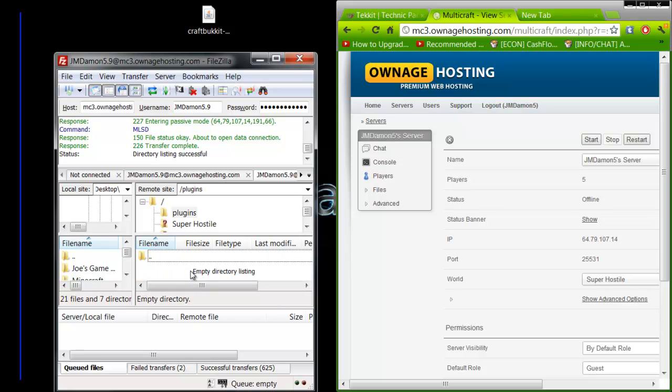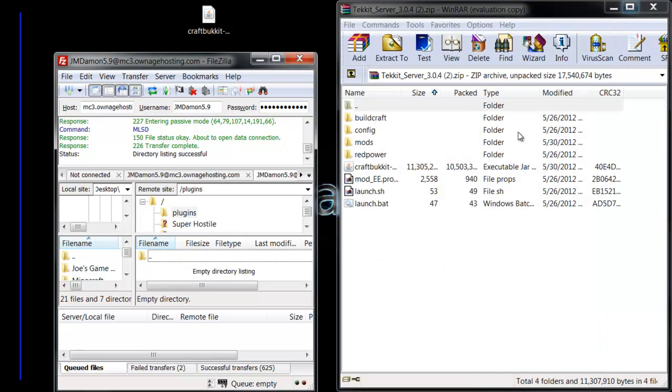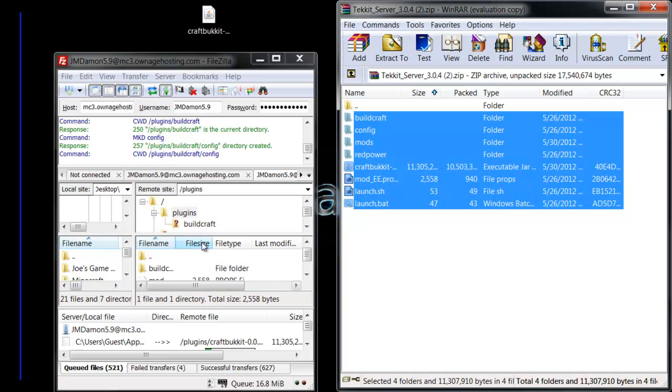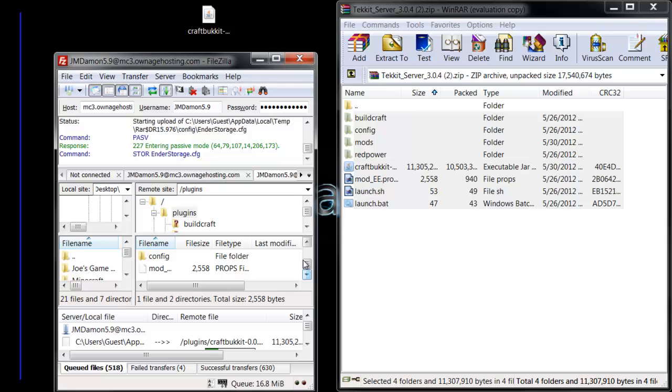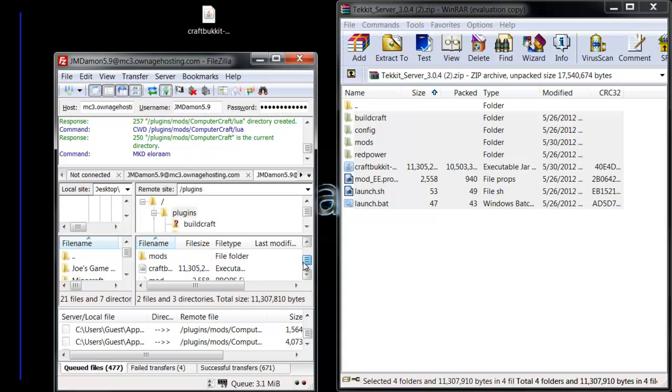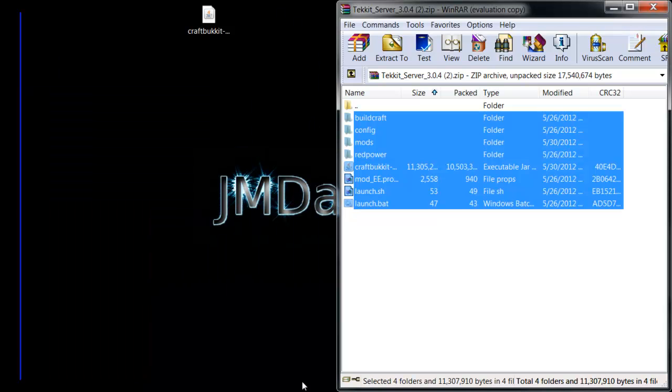Go straight into your plugins, then get back to your WinRAR page. Drag everything into there. It shouldn't take that long. And then everything will run perfect. Now it's almost done. You can see this little bar down here. It's going pretty fast.